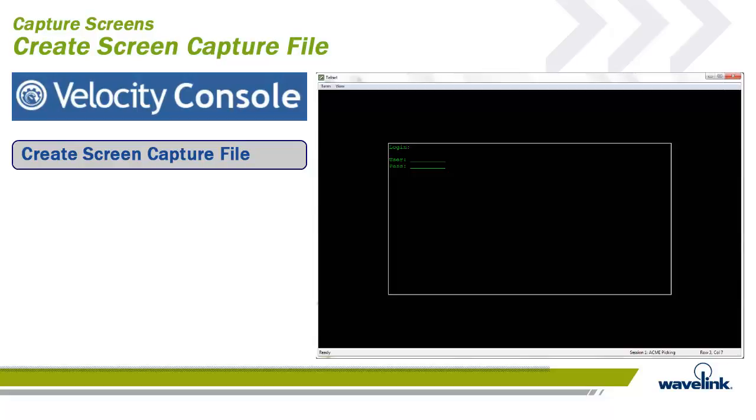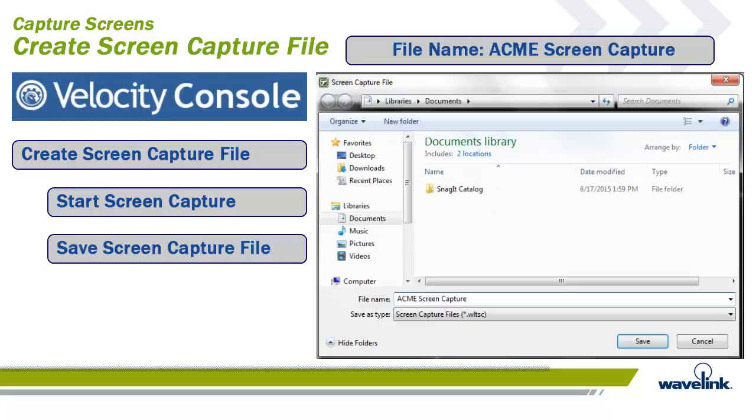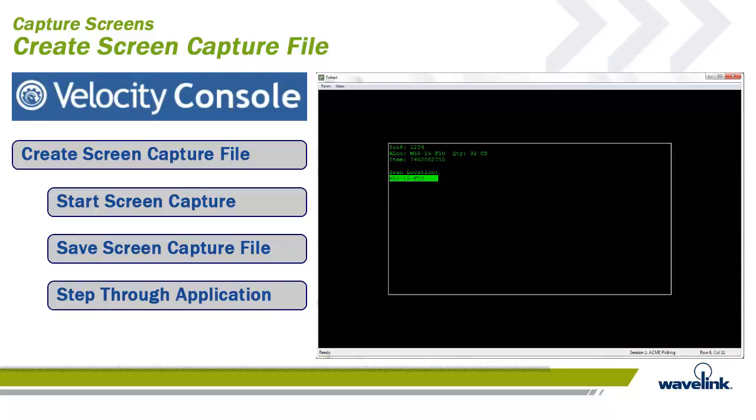Begin capturing screens from the TE client. Click the Term menu drop-down and select Screen Capture. A dialog box appears, asking you where the screen capture file should be saved. Select a location and a file name and click Save. While connected to the host, navigate through each screen of the interface. Be sure to capture any error screens or optional screens in addition to the standard process screens. The TE client will only record the screens that you access.